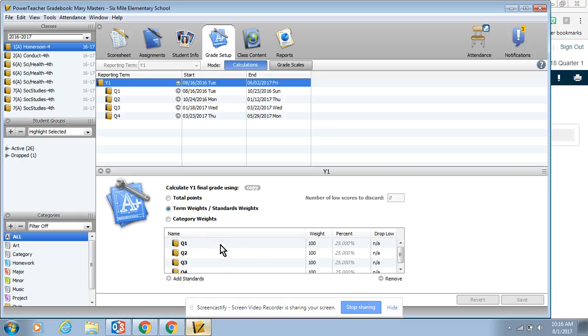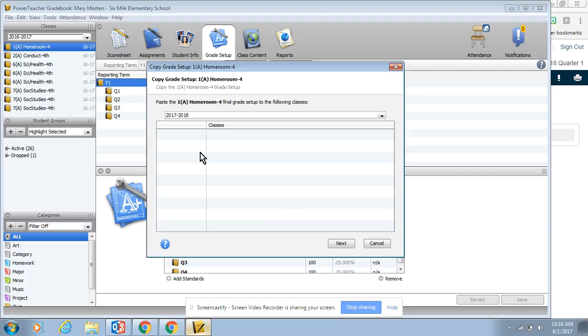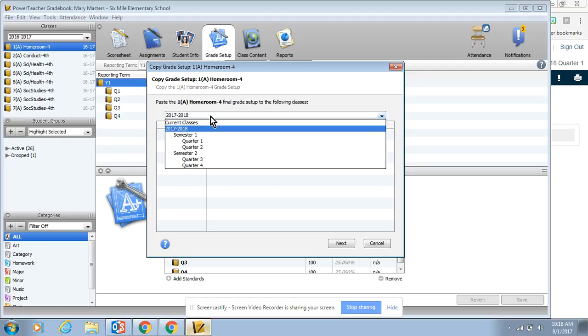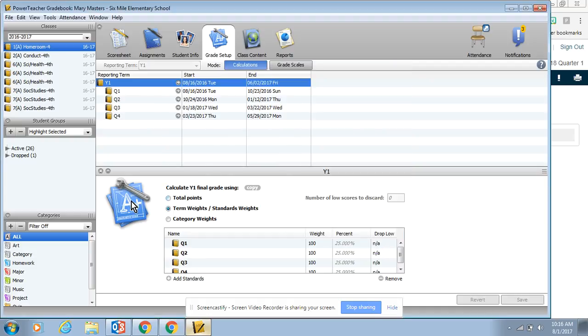I need to now copy this to the other classes. So I'm going to take copy, entire class, okay, and I am going to, in this screen, had I been on a class that I could do this for, 17, 18, I can click and choose my classes. Just check, check, check, and then next, and then all of the things that you just did for Q1, Q2, Q3, Q4 are selected, and Y1 as well, and copied into your new gradebook. It's as easy as that.